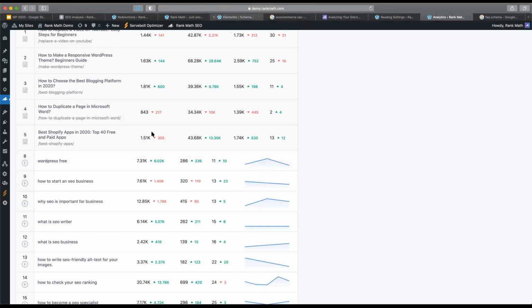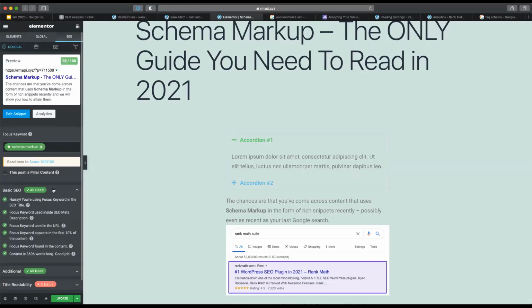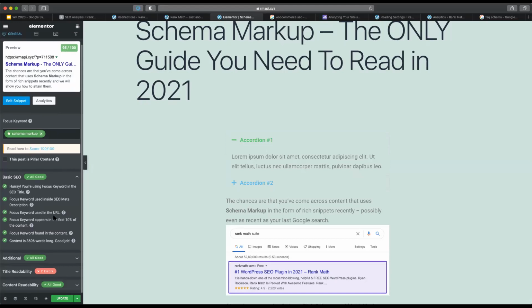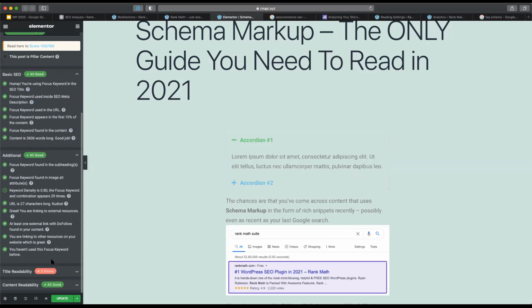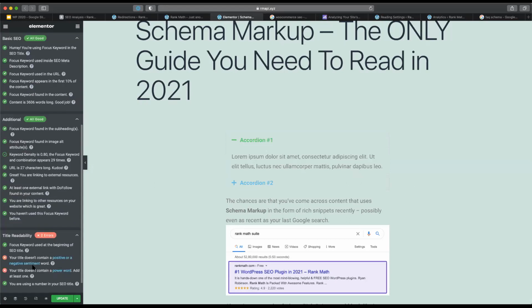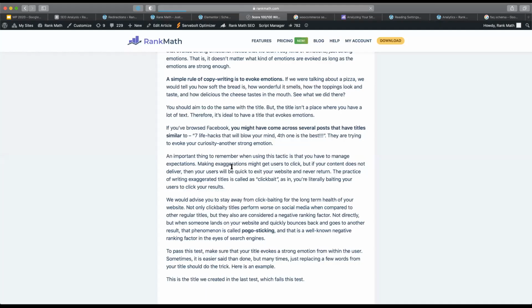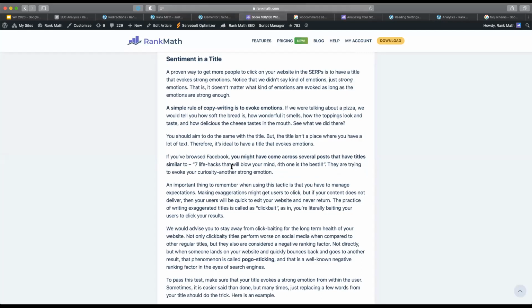And for that as well, we have a test where we suggest the users to use a power word, and by power word I mean the words that help you grab more clicks through the search results.